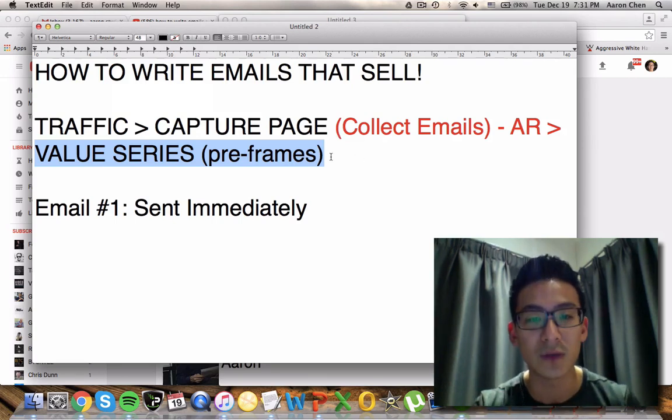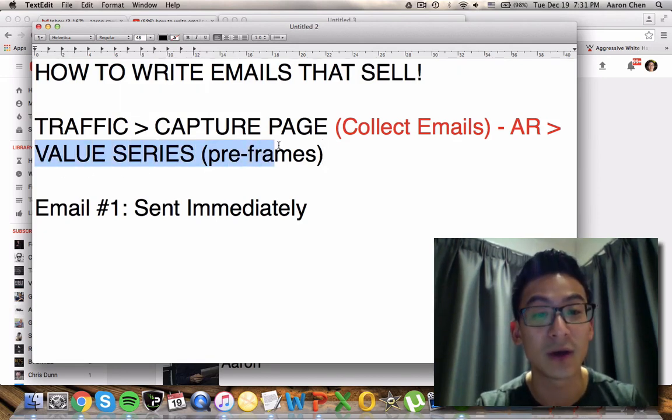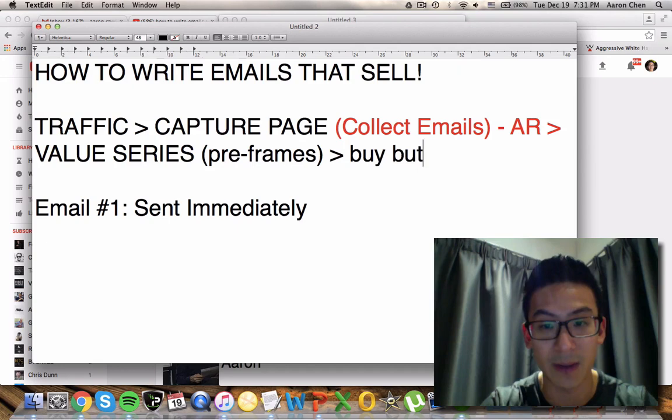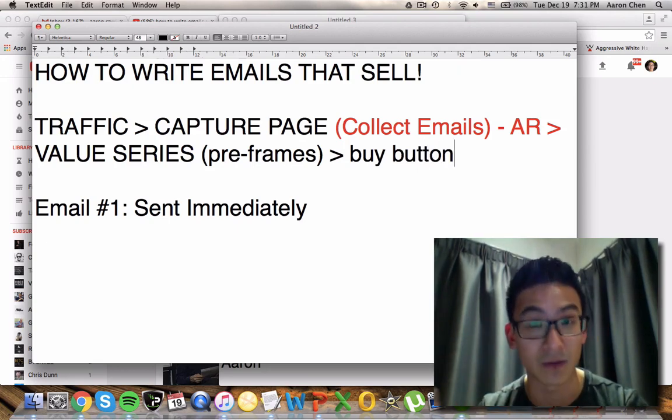Now, if you send them straight back to the sales page, they're not going to buy because they hate to be sold to, right? But if you send them to a value series where you're giving them lots of value, and then below that value series you have a buy button that someone clicks on, and when they click on it, it goes to the sales page of the product you're trying to market. This is a much better way of doing it.